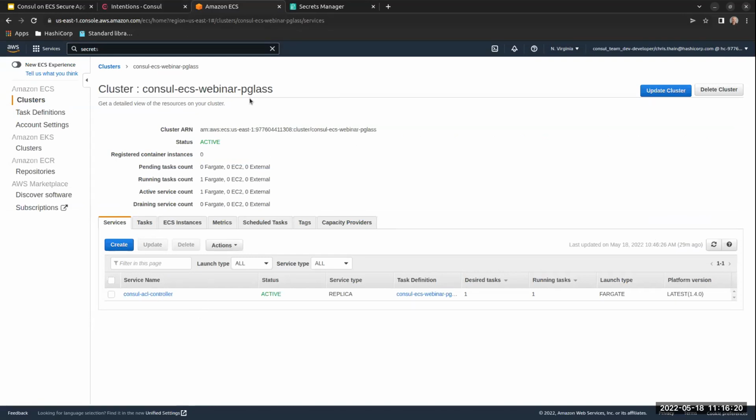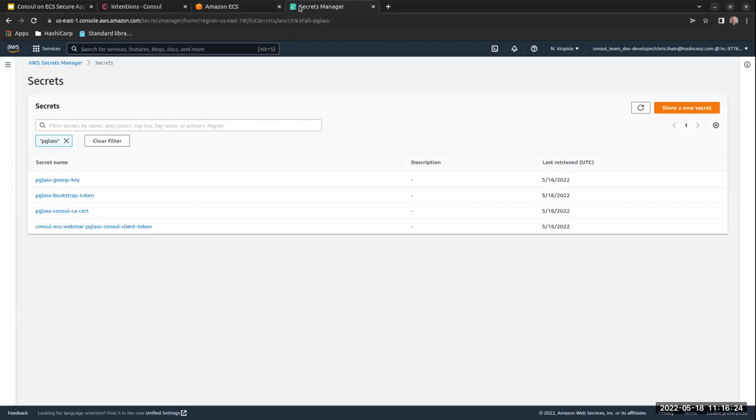We also need to share some information within all of the components within our cluster, and we use Secrets Manager for that. So we have a few secrets here. We have the gossip key, which is used to ensure that all cluster gossip is encrypted. The bootstrap token is used by the ACL controller to manage ACL tokens. So it provisions tokens for tasks.